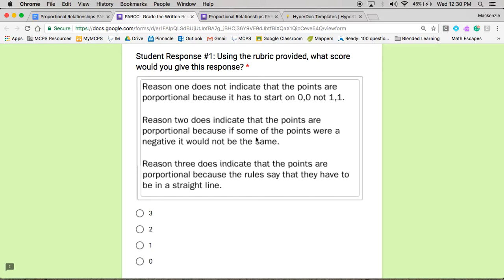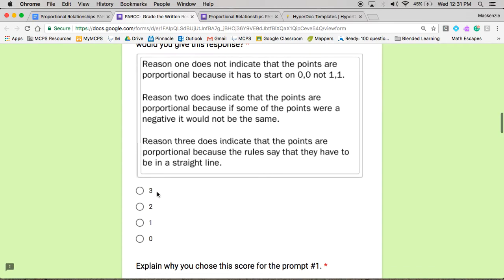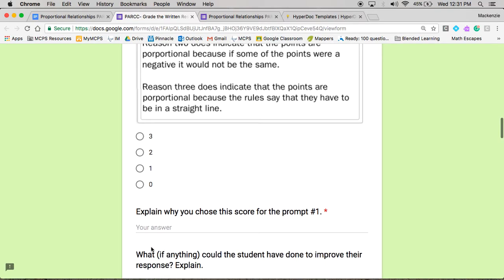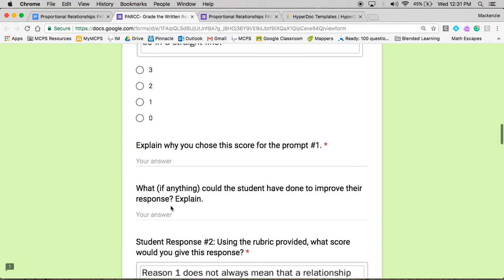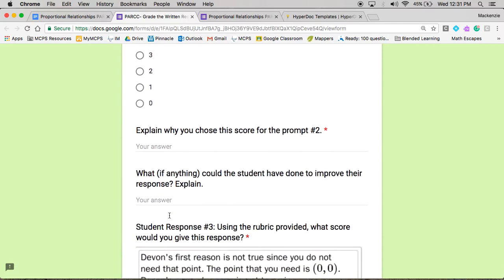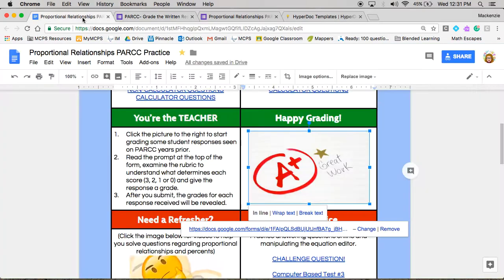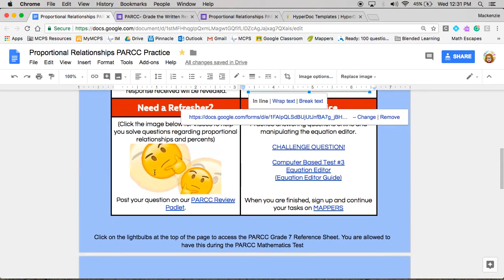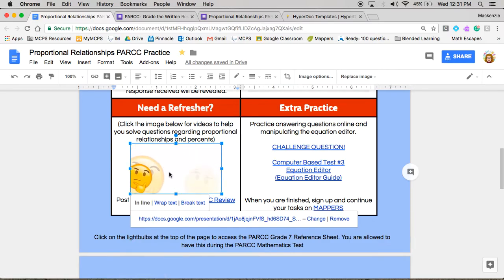So again, students would read this, determine, do you think this got a score of a 3, 2, 1, or 0, explain, and then I also had students write what they could have done to improve upon the response, if anything. And I just put a couple here for them to look over. Other than that, again, this is just an image that I found and put a link to.